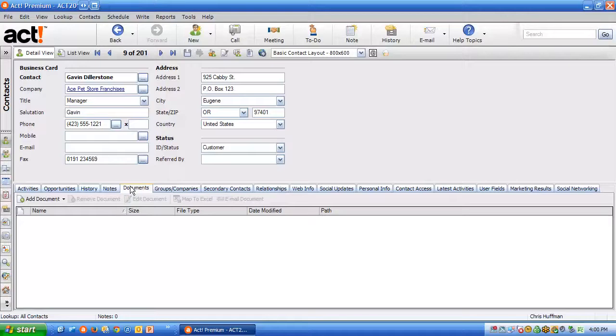Hopefully that will help you and give you some ideas on some subtle little things you can do to make Act easier to use and easier on the eyes.